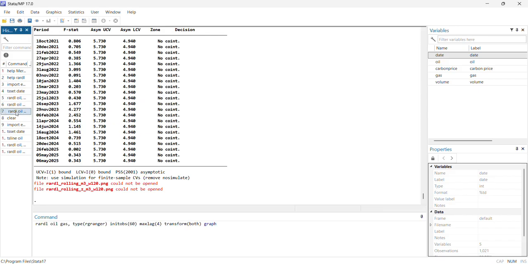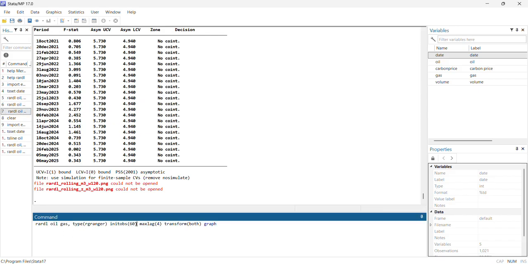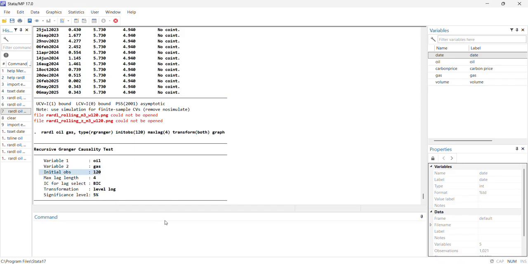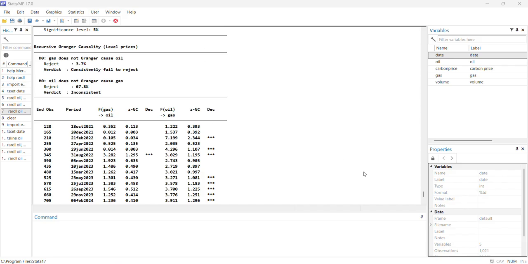Now we go for the last thing, that is the Granger causality with the rolling window. So I will reduce it to 120, and then I will run this. It will run oil as a dependent variable, gas as a second variable. It will use 120 window values and then make lag length 4. It will do it two times, one is level and then log, and then BIC for lag selection. So it will take some time to do the analysis because this data is big. Still loading, but I'm going to start with the interpretation.